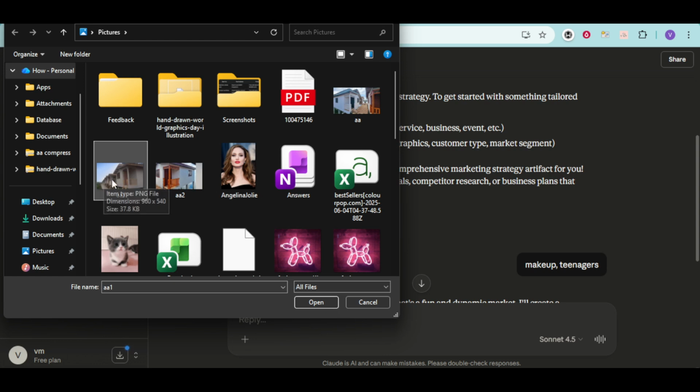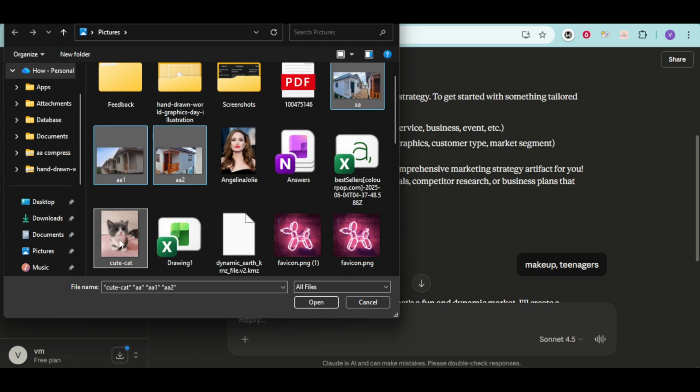But if you want to upload more than one image in the same message, you can select multiple files at once. On Windows, hold down the Ctrl key on your keyboard while you click each image you want to include. On a Mac, hold down the Command key instead. As you click, you'll see each selected file become highlighted, showing that it's been added to your selection. Take a second to double check that you've chosen the correct image or images. This is especially important if you have a lot of similar files or screenshots with similar names.